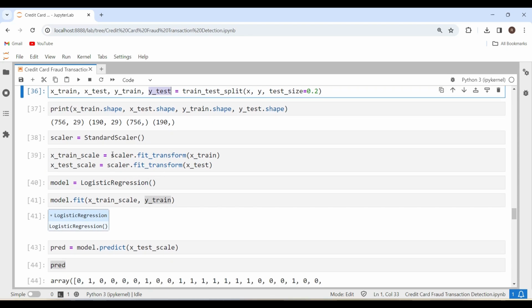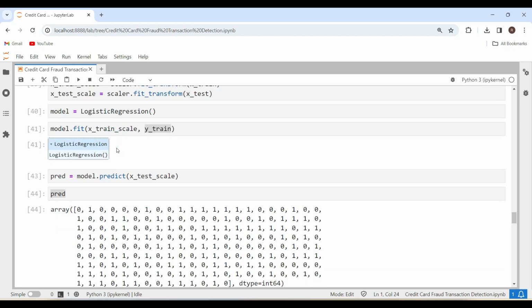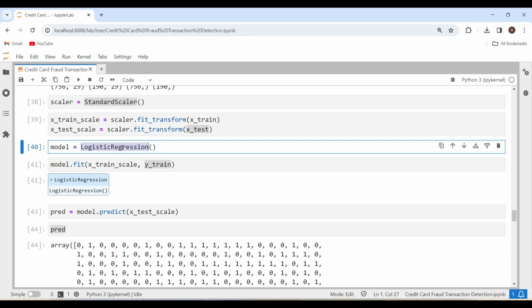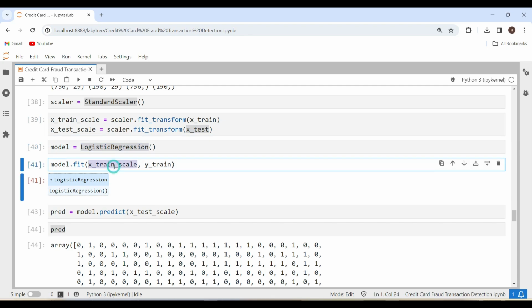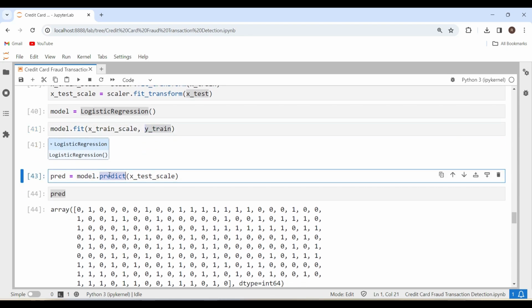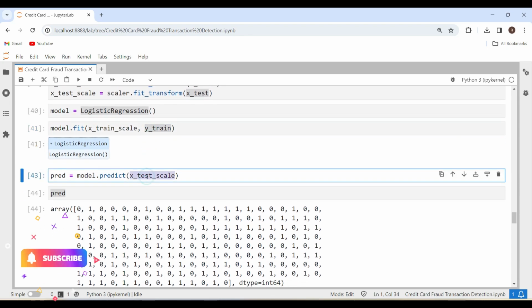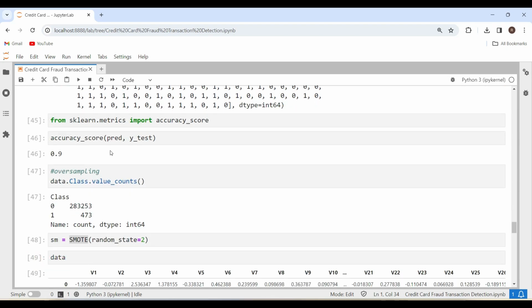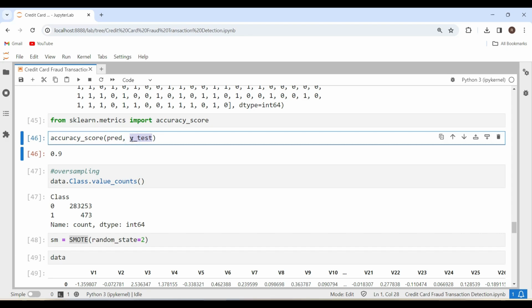Here we have scaled the training and test data sets with the standard scaler. Then we created the logistic regression machine learning model and trained it with the scaled training X data and Y train. Then we predicted the values for the test data set and compared these predictions with the actual values of Y test using the accuracy score. We got a score of 0.9. That's what we got with undersampling.